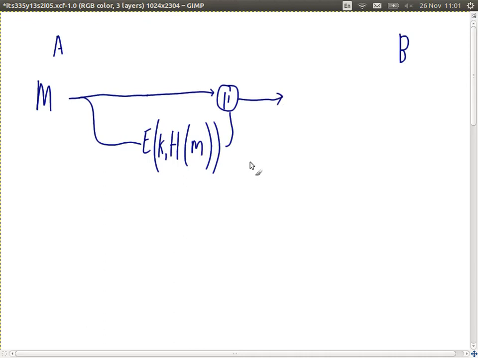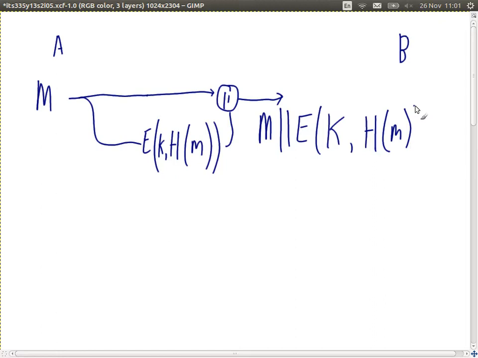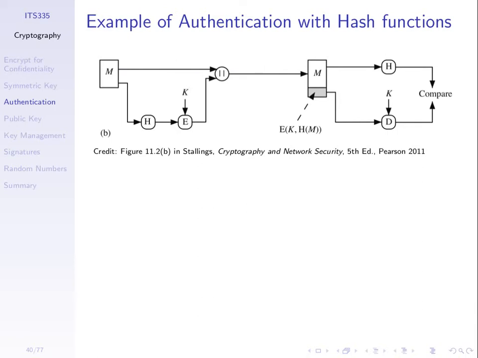What's sent across the network? M concatenated with the encrypted hash value. That's sent across the network in this example. So that's what you need to try and read from the diagram. The message concatenated with the encrypted hash value. Because what the source did was took the message, calculated the hash of that message, encrypted that hash value, then combined the result of that with the original message, then sends it all across the network. So that's this step.